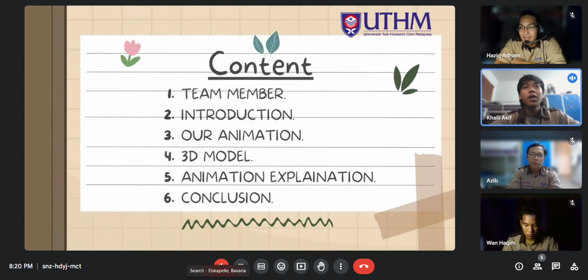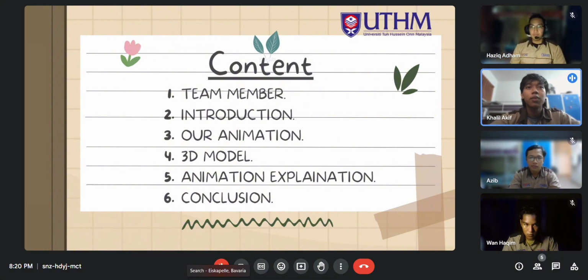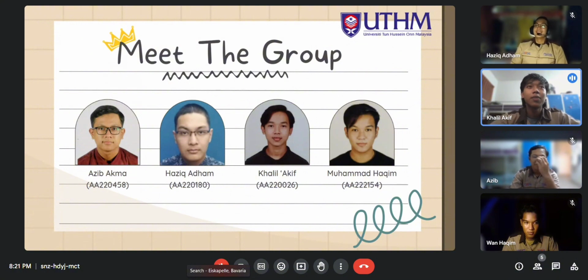The content in our slide is, first, the team members, second, the introduction and our animation, third, the 3D models, animation explanation, and lastly the conclusion of this slide. Our group consists of 4 members: first is Azib AKMA, second is ADHAM, third is me, KHALIL AKIF, and lastly Muhammad HAQIM.